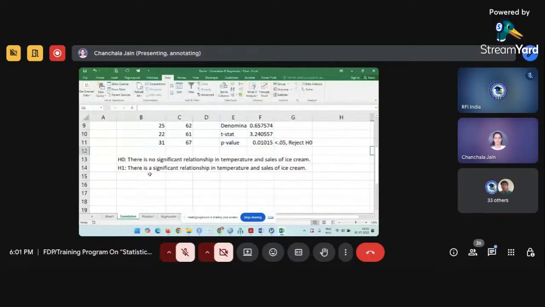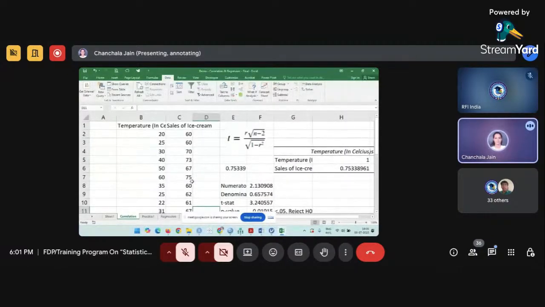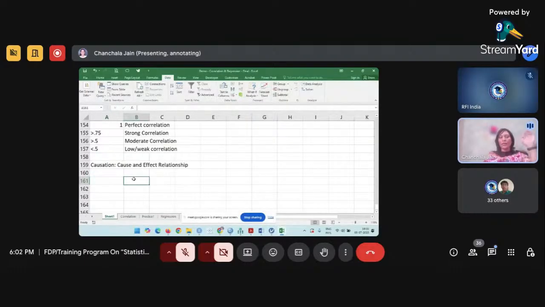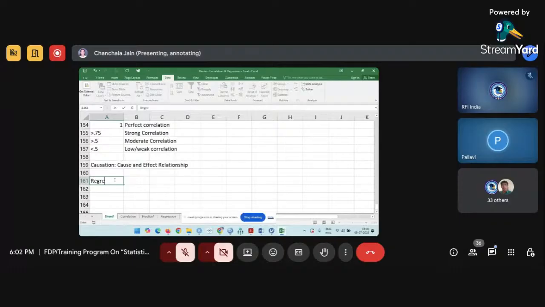Yes, ma'am. So this is about correlation. Next practice sheet you can use for your practice purpose. Coming back and discussing the regression now. Till here, I think no doubt in correlation, it was easy, right? Yes, ma'am. Right. Coming to the regression.